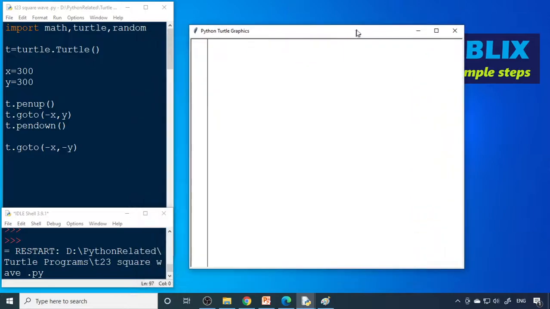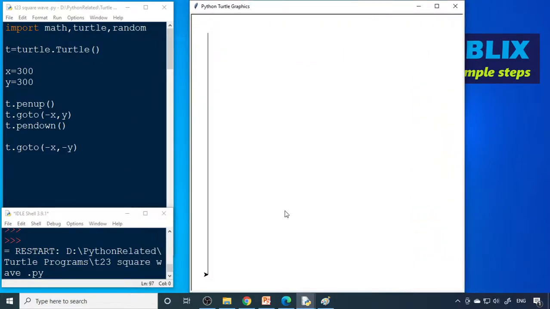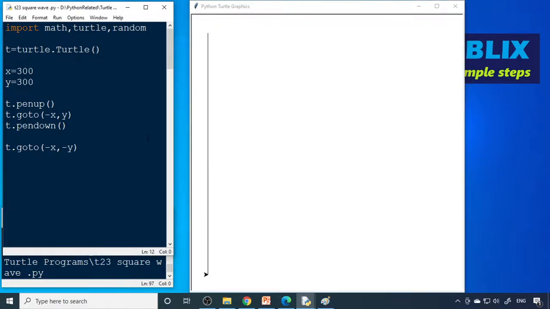If I increase the size, you can see that there is a line over there. Now we need to draw the center line. In order to bring the center line, we bring back the cursor to the center. Otherwise, we'll draw the first center line.